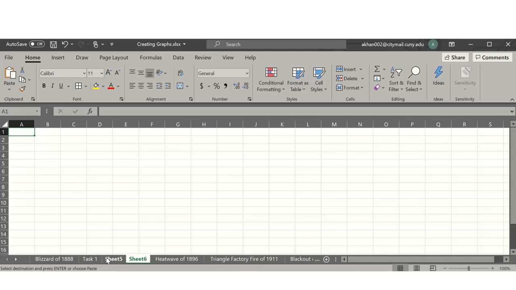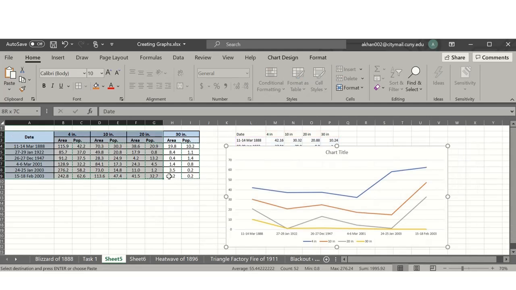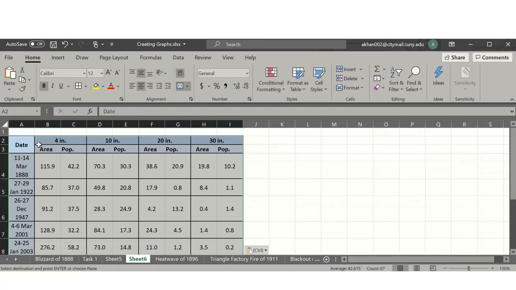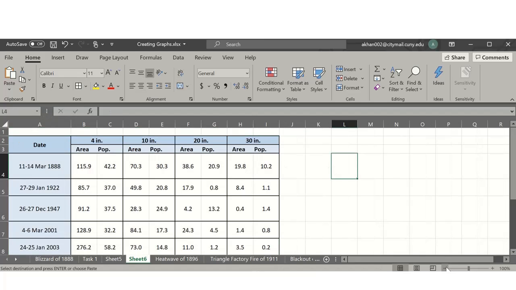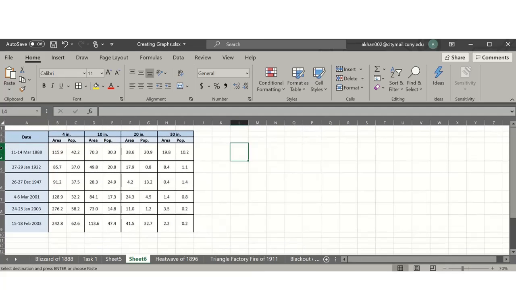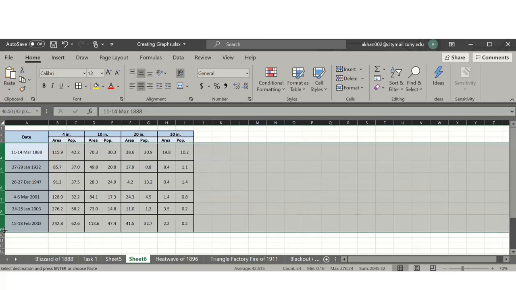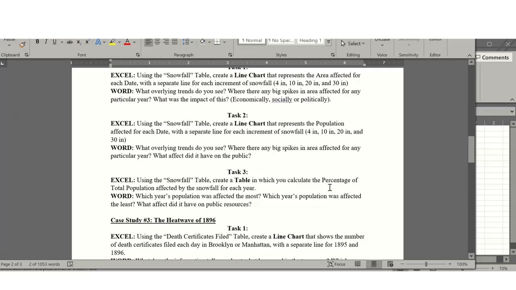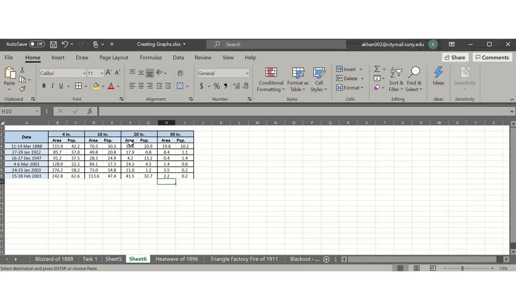We're going to copy the table. Again, let me space this out. Zoom out, fix this. So it's asking us for the percentage of total population. So we want to calculate the entire population that was affected.